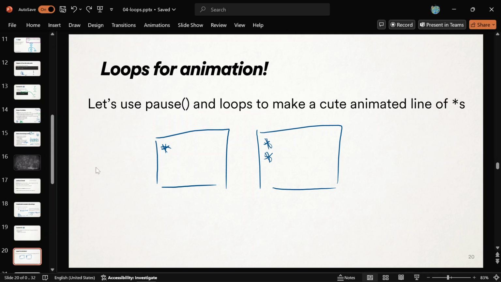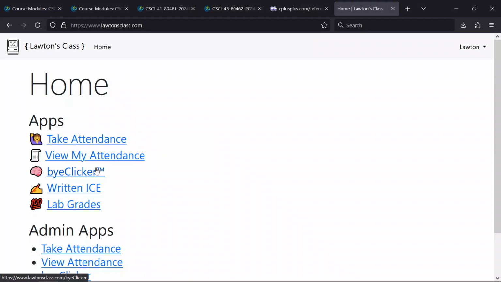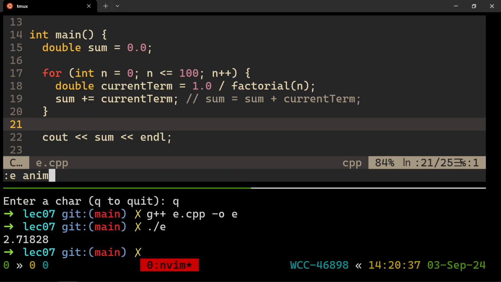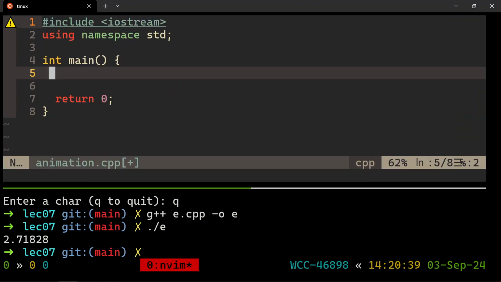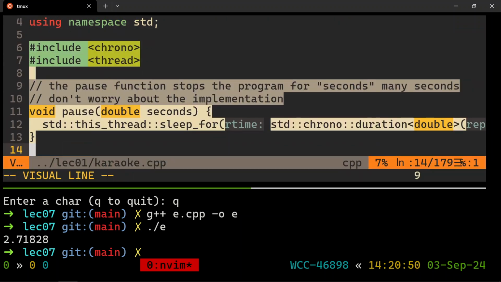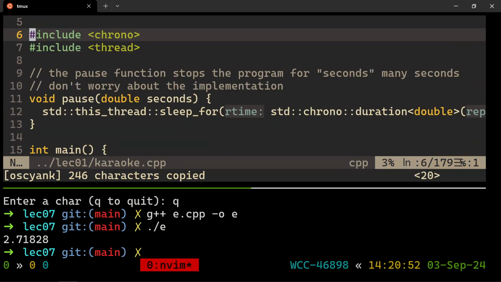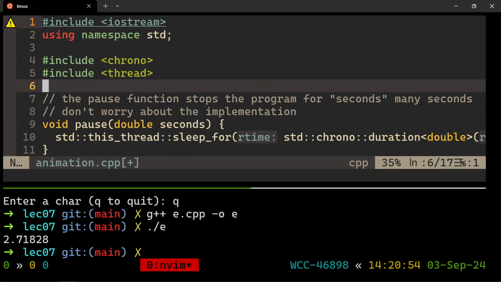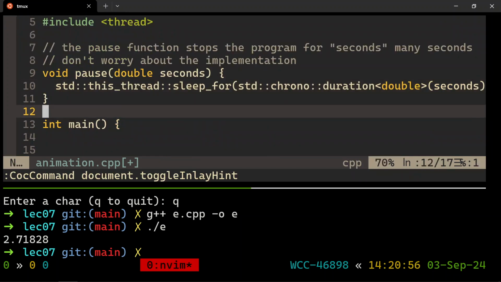I would like to go to a new file, I guess, called animation. So I want to steal that pause function from Lecture 1's karaoke example. Don't worry about the pause function. I had to look it up on the internet anyway. But that's apparently how you make it.